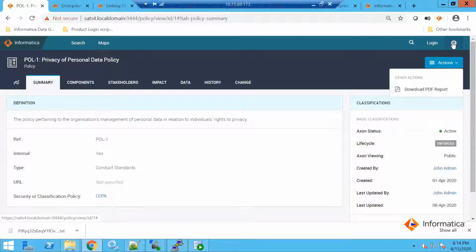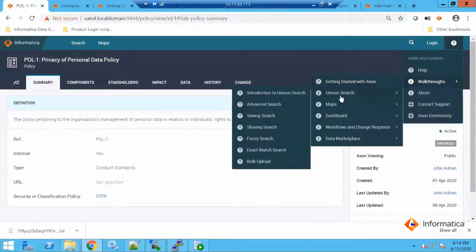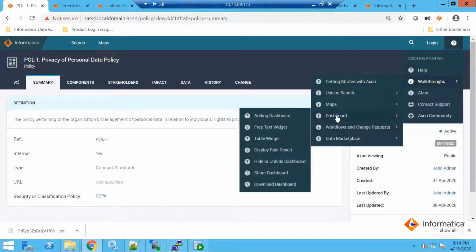In addition to that, there is something that I want to bring to your notice: walkthroughs. These walkthroughs will help you understand a few more features here. If you want to learn new things on Axon and don't have enough patience to go through the product admin guides, you can just click on them, and they will walk you through the tool and help you understand features you may want information on immediately. So this is another way of learning the product on the fly.